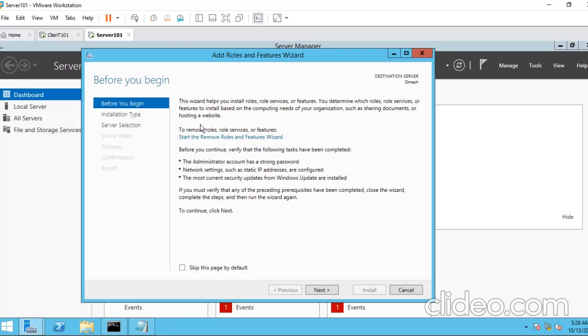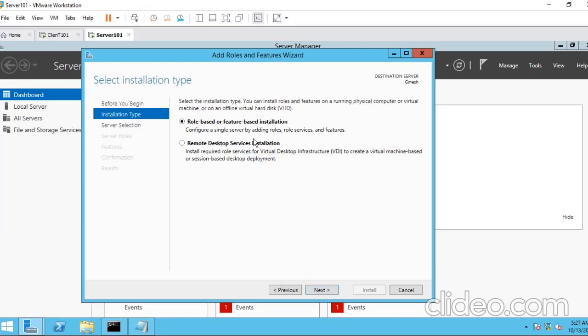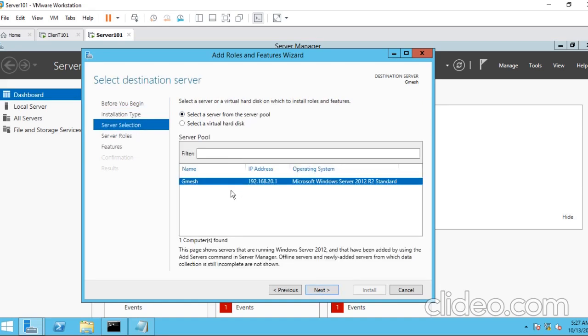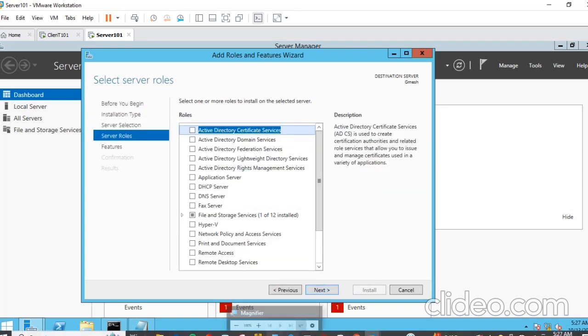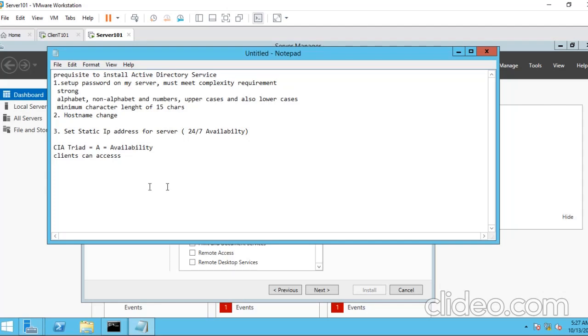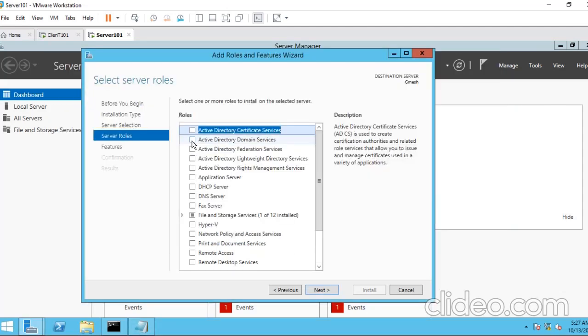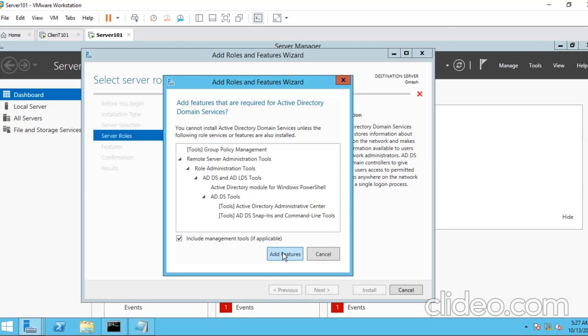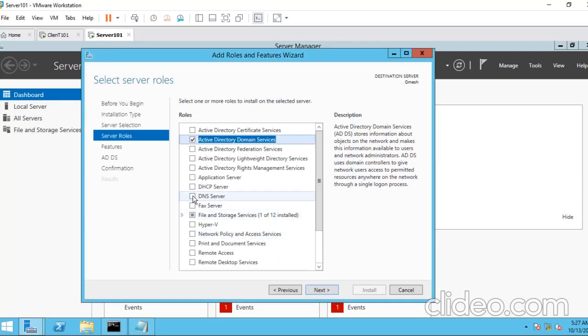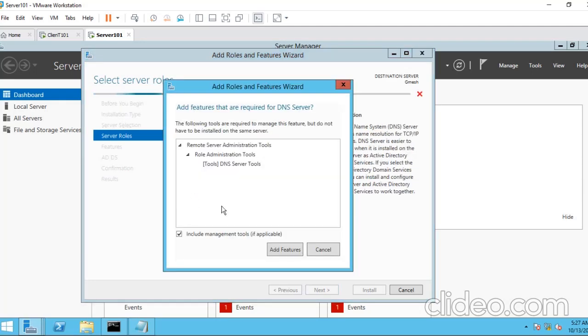This wizard helps you to install role services and features on this machine. Next. It is a role-based installation on this device. I'm not running this remotely. Next, I have just one single server. Take note, this demonstration is to install Active Directory service. Select the Active Directory Domain Services, and you also select the DNS server service.